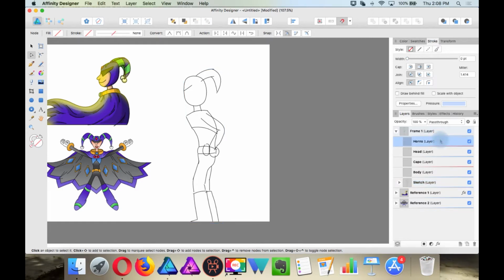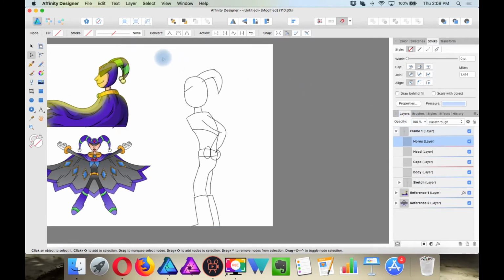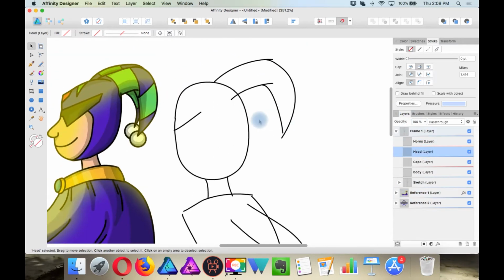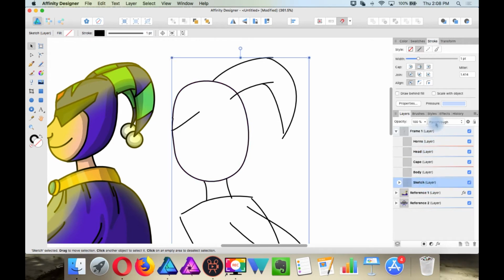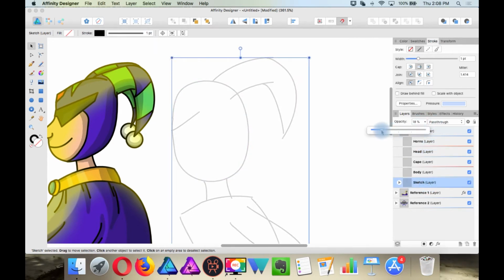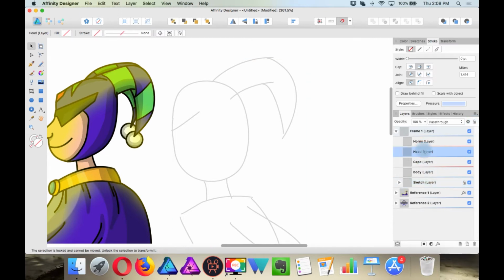So now I'm going to go in and start drawing. So for a head, first let me lower the opacity on the sketch layer. Now I'm going to give it a lock. Alright, so for a head, I'm going to start off by doing the sunglasses, and I'm going to turn snapping off.